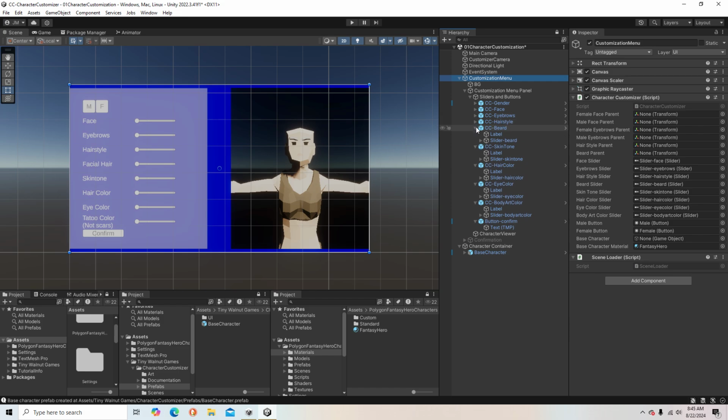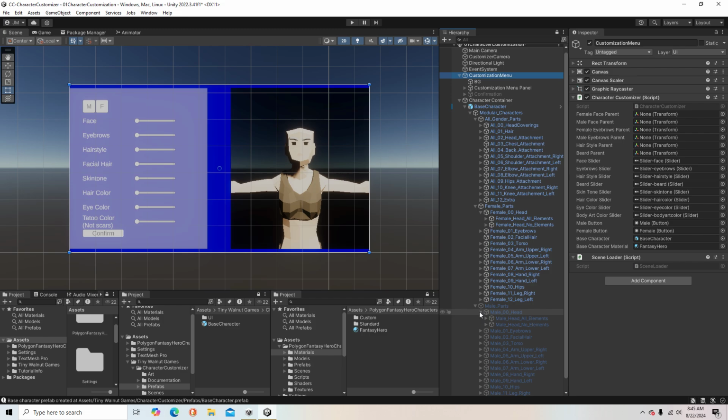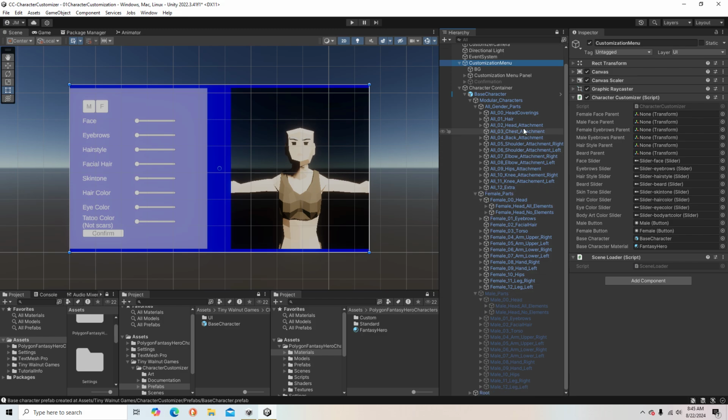The skin tones, of course, they go in there too. Make sure that the buttons are there. Make sure that you reassign your base character, and make sure that the base character material, that fantasy hero material, is in there. Okay. Then we can minimize the customization menu and open up the base character. Open up modular characters. Open up all three of these. Open up head and the male head. That'll make things a little bit easier.